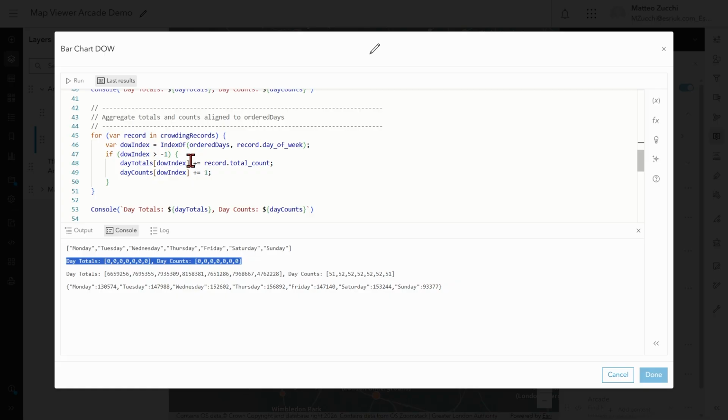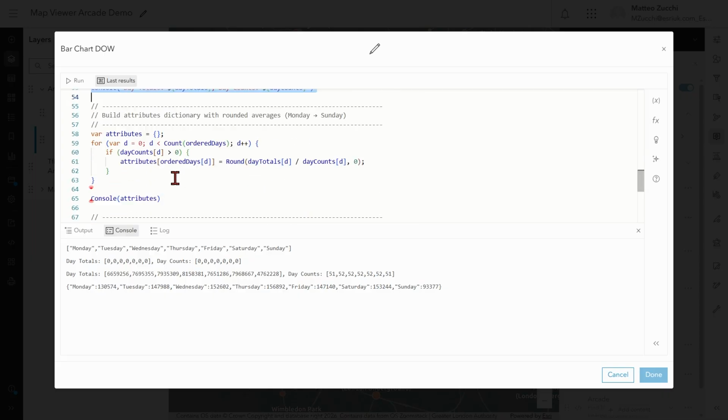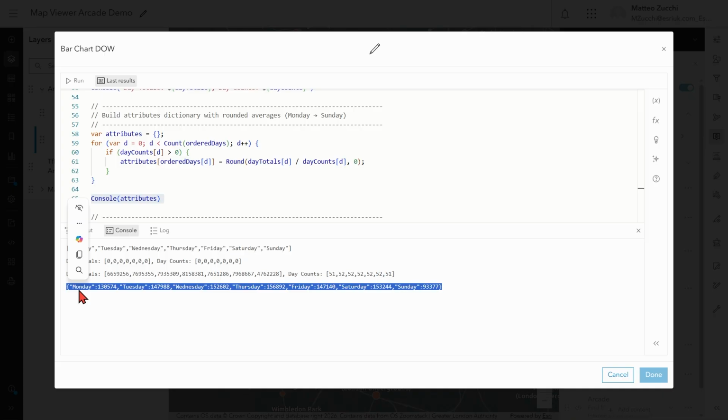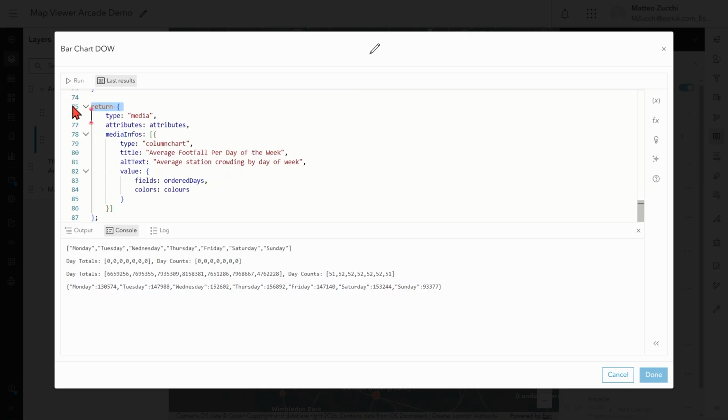I'm going to push those in, and I've used this console call to just confirm that those actually have data inside of them. All that's left to do now on line 58 is actually divide one by the other. And at the end, if we look at that console call down here, we get that dictionary with key value pairs for Monday, average crowding, and so forth. And that's what's going to drive our chart, which we return on line 75.